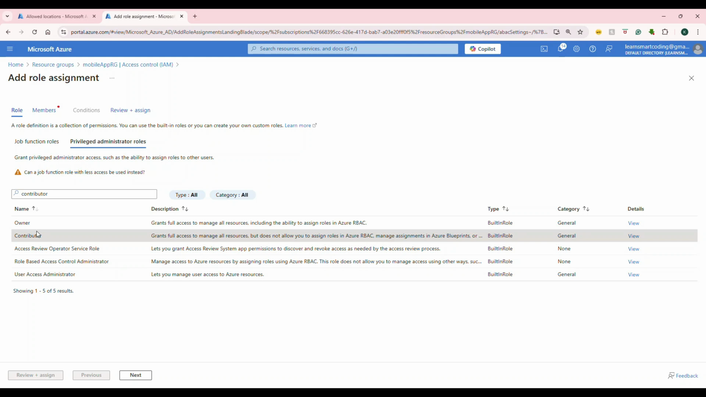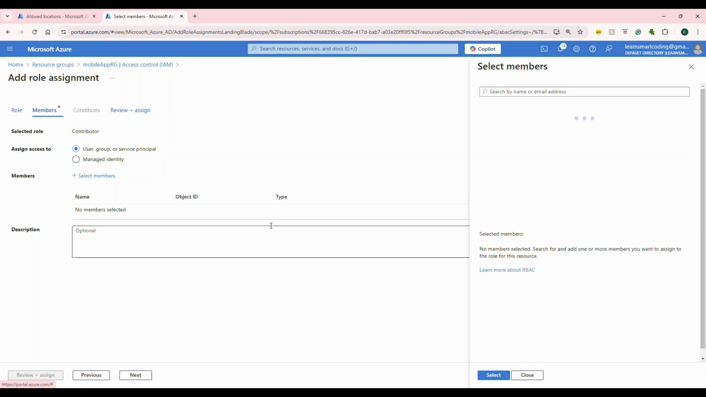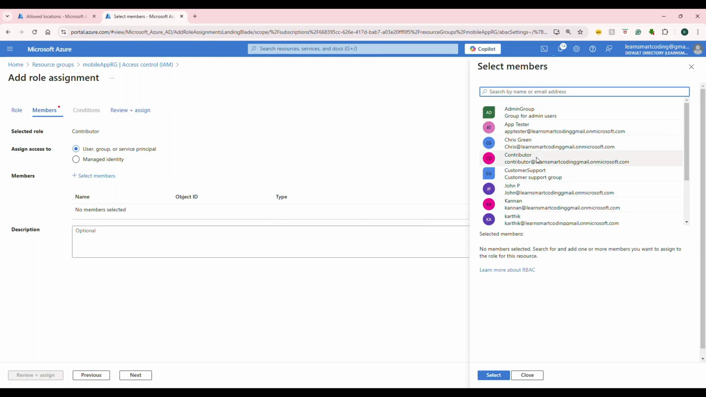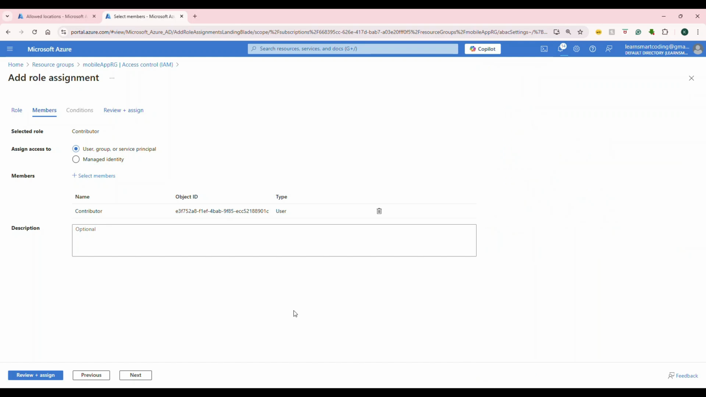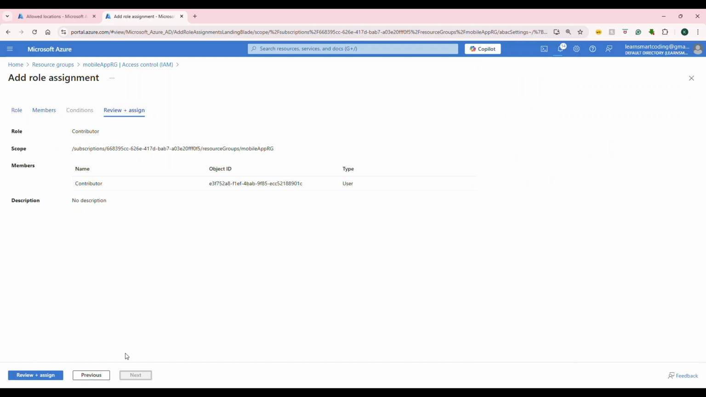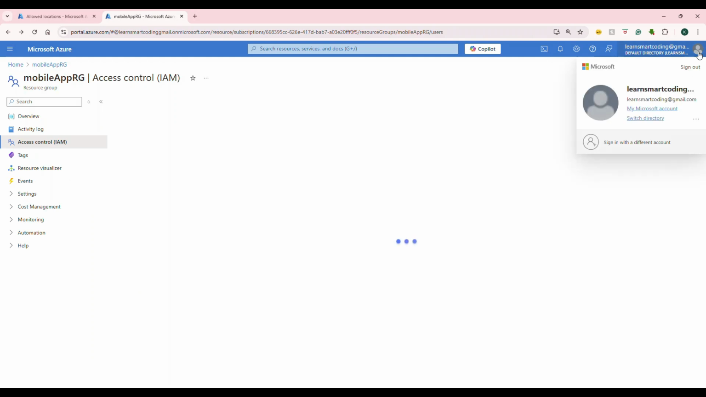It's like full contributor. It does grant full access to manage all resources, but not allow you to assign roles in these things, right? And then I choose next. This time I choose the user called contributor, and then I choose the next one. Everything looks good. Alright, so what we will do is we will go and log in.